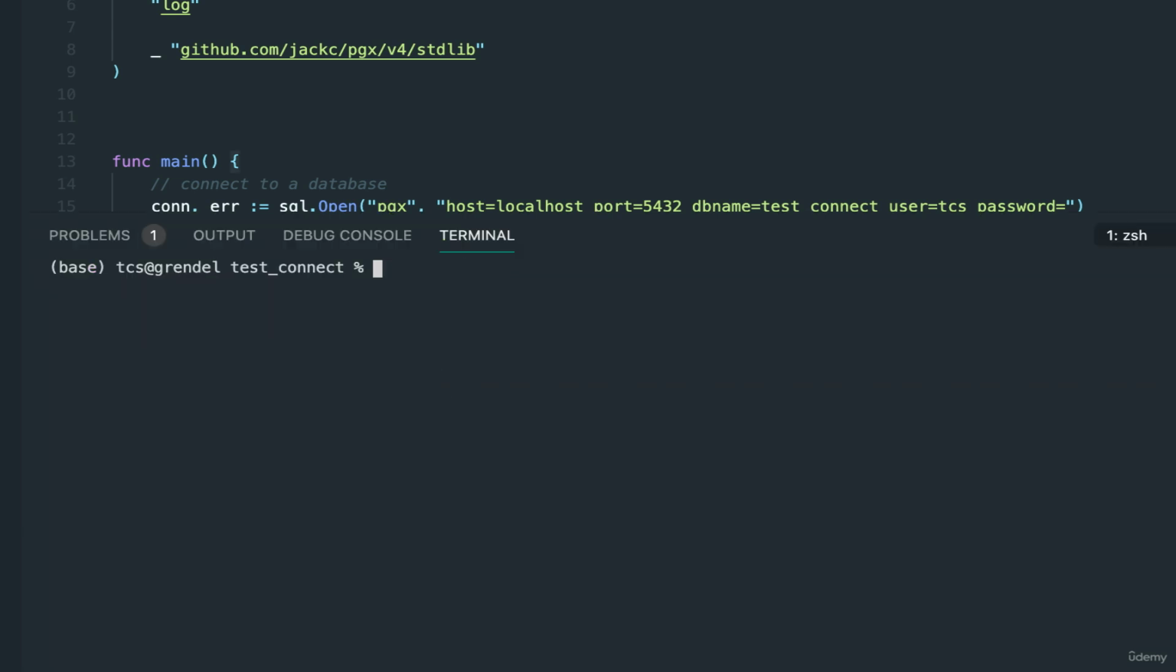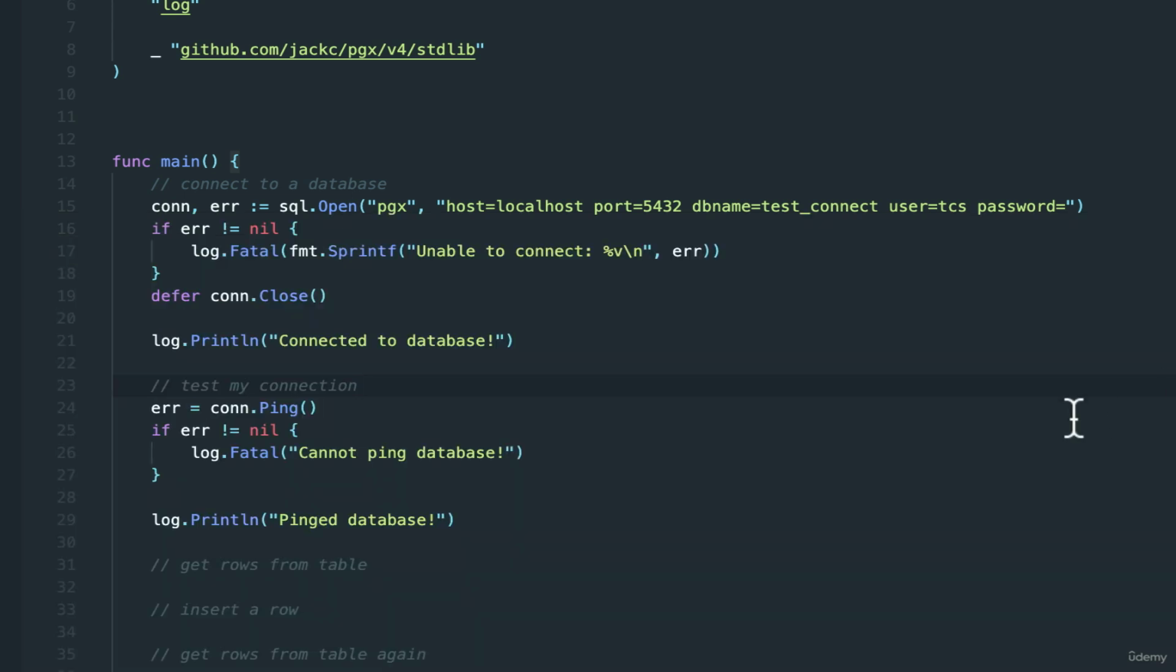So I'll clear the screen, and I will say go run main.go and see if we can ping the database we connected to. Connected to the database, pinged database. So far, so good. So we're actually connected to the database, and we can talk to it by pinging it. We send it a ping, it sends back a pong response saying, yep, you can connect to me. So that's good. All right.